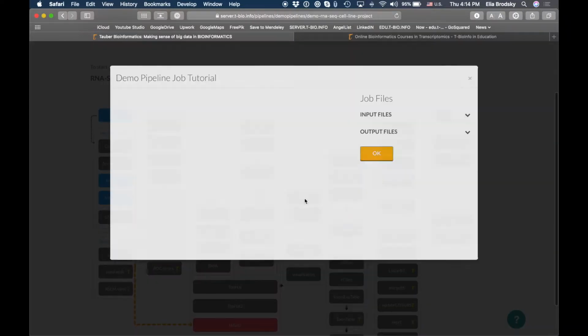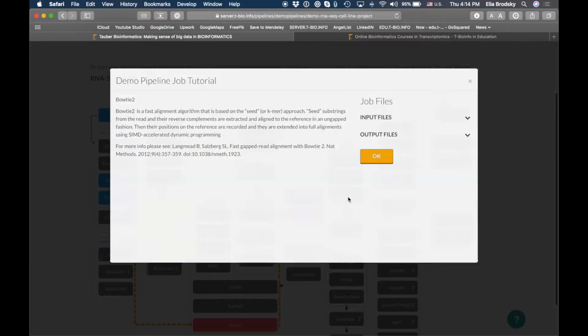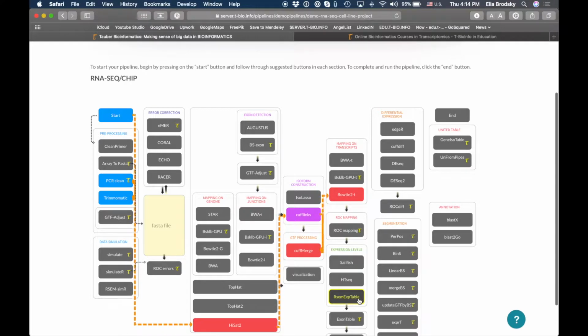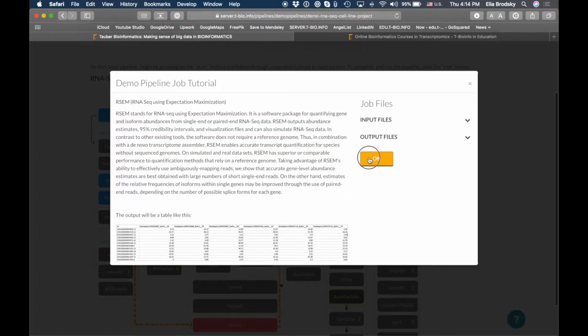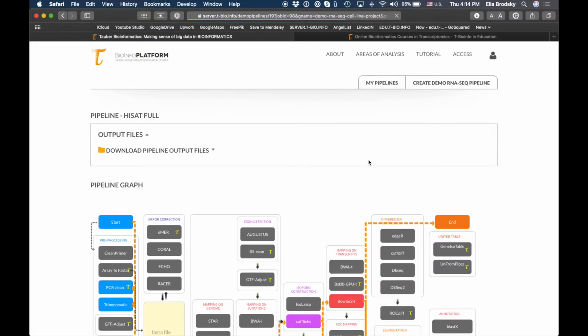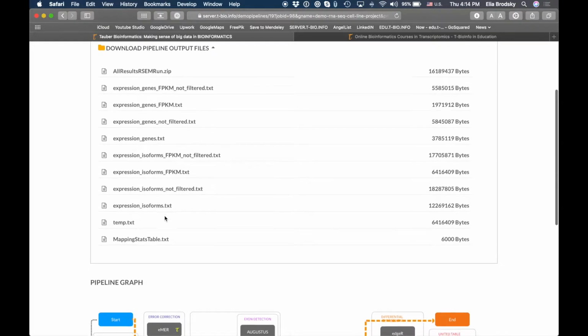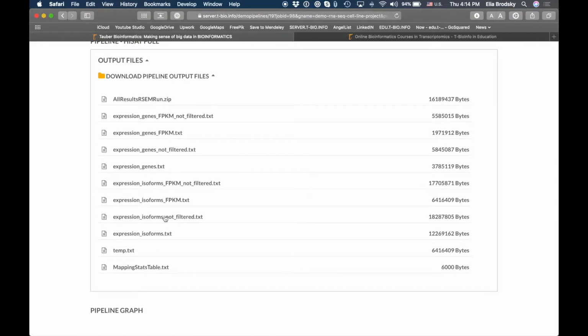Once you have completed preparing your pipeline, you will see that the output files from this pipeline are already a part of the pipeline results, and you don't have to wait for the pipeline to process because no new data has been uploaded. You click right here and you will see some of the outputs that you typically get in such a pipeline. All results in a zip folder, some tab delimited tables, and the mapping statistics.